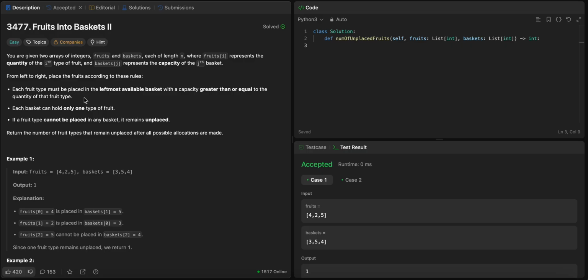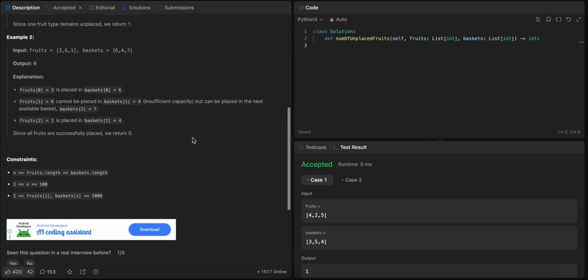Each fruit type must be placed in the leftmost available basket with a capacity greater than or equal to the quantity of that fruit type. Each basket can hold only one type of fruit. If a fruit type cannot be placed in any basket, it remains unplaced. Return the number of fruit types that remain unplaced after all possible allocations are made.